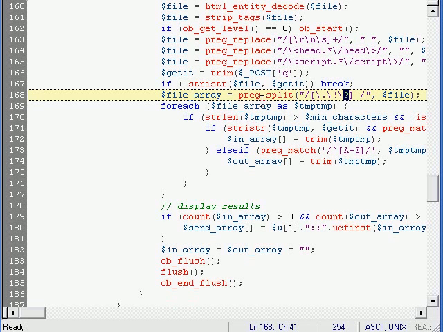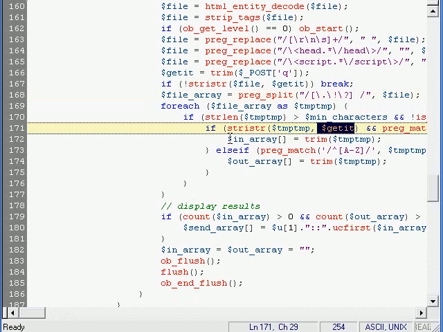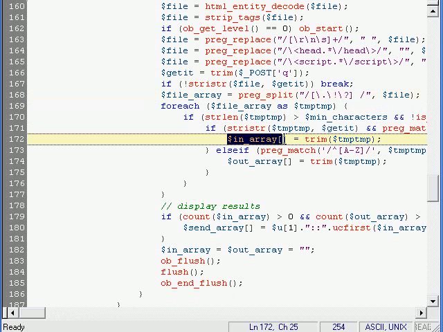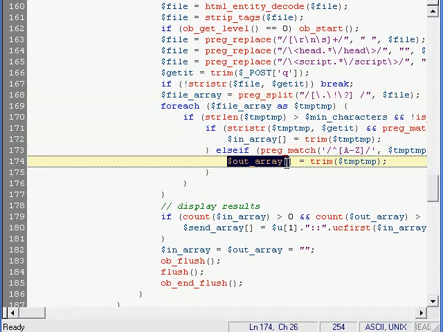And then for each sentence, go through here and look to see if it has the search term in it, then dump it into an array called inArray. Otherwise, dump it into an array called outArray. Just keep doing that.